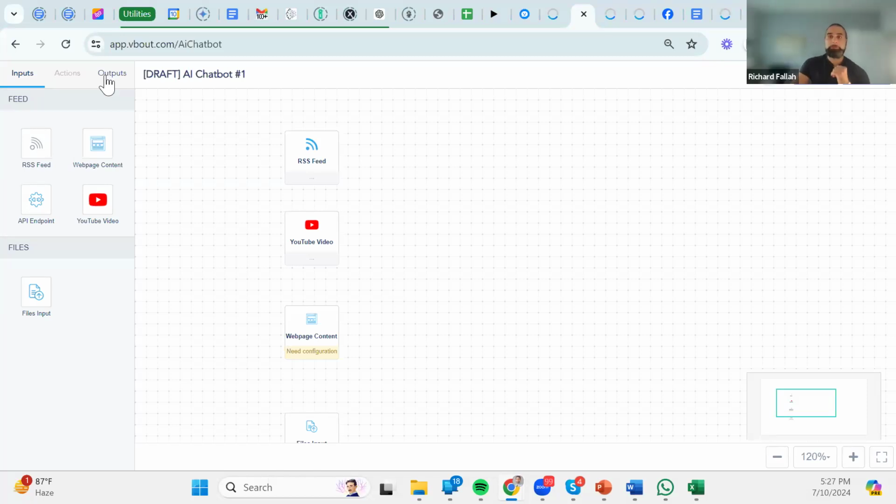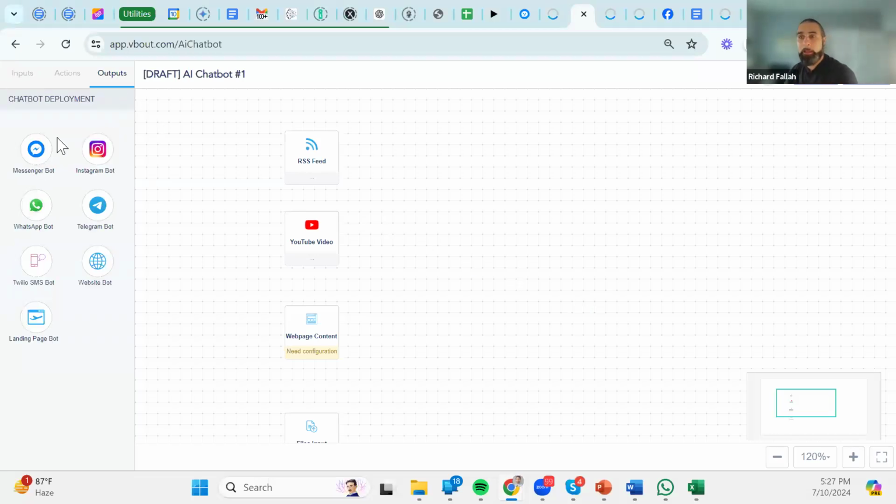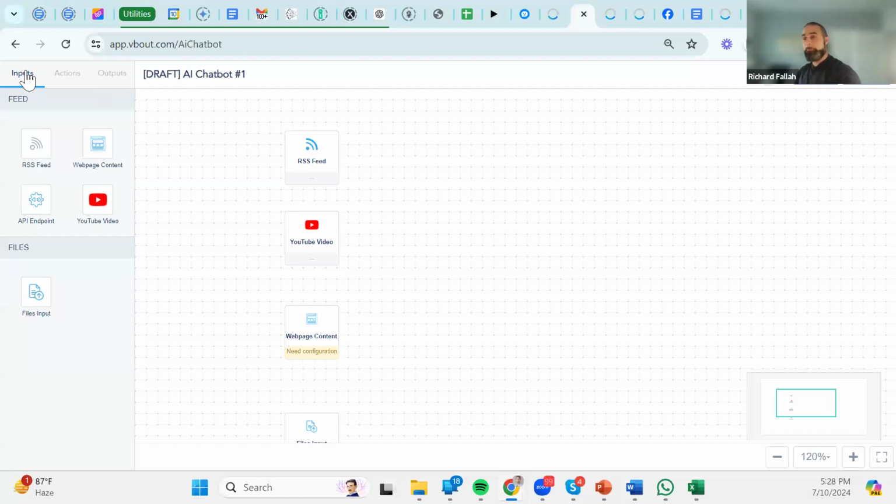It could be based on the tier. If you're on the free tier, you probably need to upgrade to the next tier to see the other outputs. Right now we support the messenger bot, website, landing pages, and Twilio. We're working on the other channels as well, but they're not live for everybody. I'm going to get to that part too.